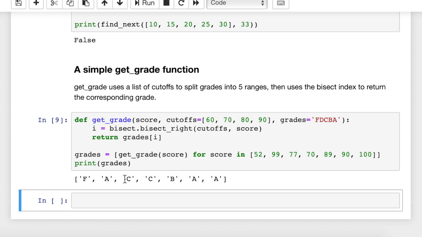For 99, we get back an A. For 77, we get back a C. 70, we get back C. 89 is a B, and the last 2 grades are both A's. So that's just a really simple getGrade function using the bisect module, using bisect right.